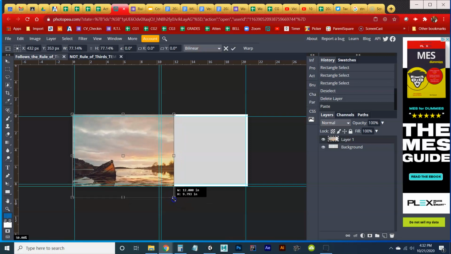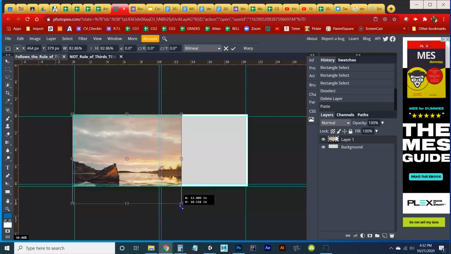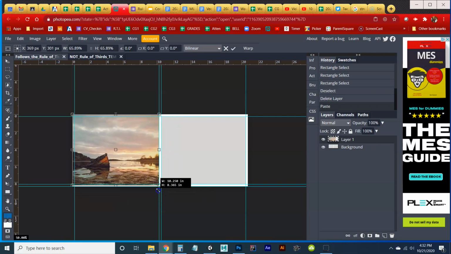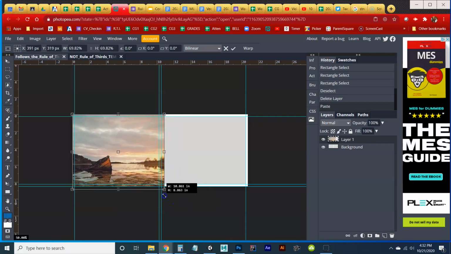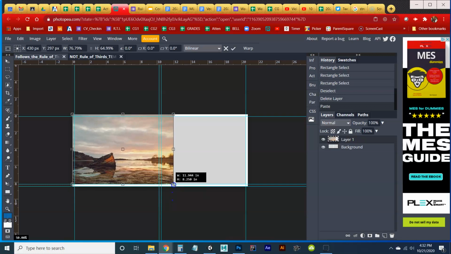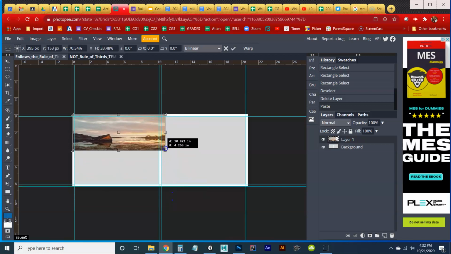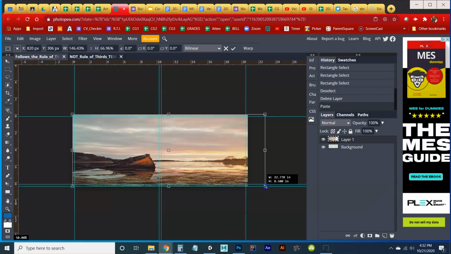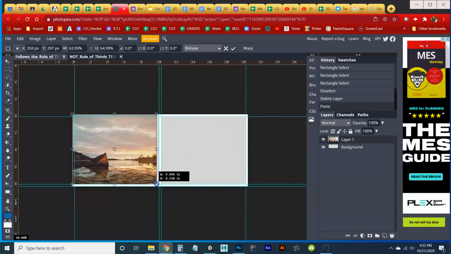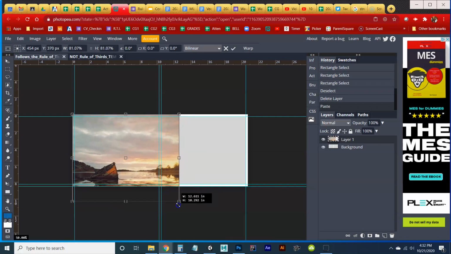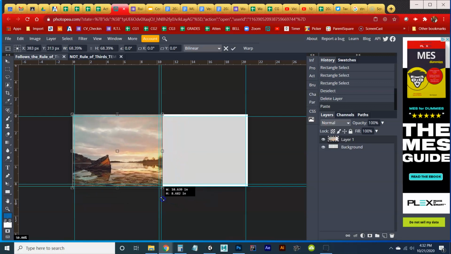Now, the biggest reason why people lose points in this activity is if they don't hold shift to scale their image uniformly. If I do this without holding shift, I squash, I stretch my image to try to fit it in there perfectly. That's not what you want to do. You have to hold down shift and get this image in there.